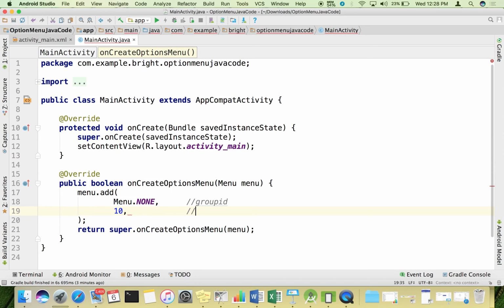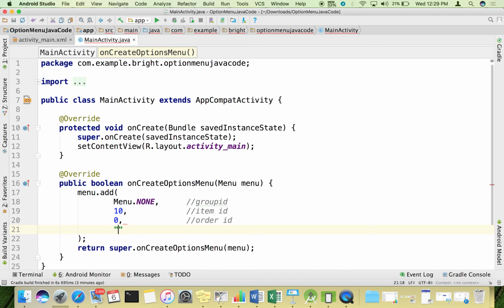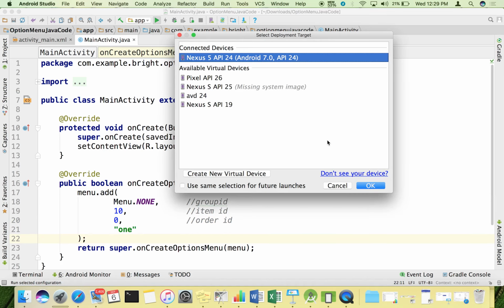So it is about the item ID. The next argument, in which order it should come. Whether it should be the first item or second item, third item. If you want to keep it as a first item, give the index value as 0. So it is about the order ID value, or in which order it comes. The next about the title. So let me say it is 1. Now we are going to see what is the output.